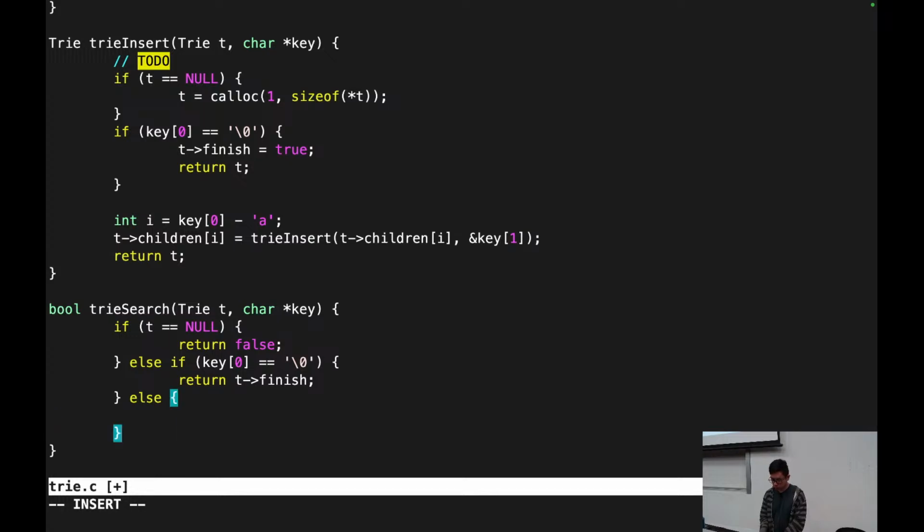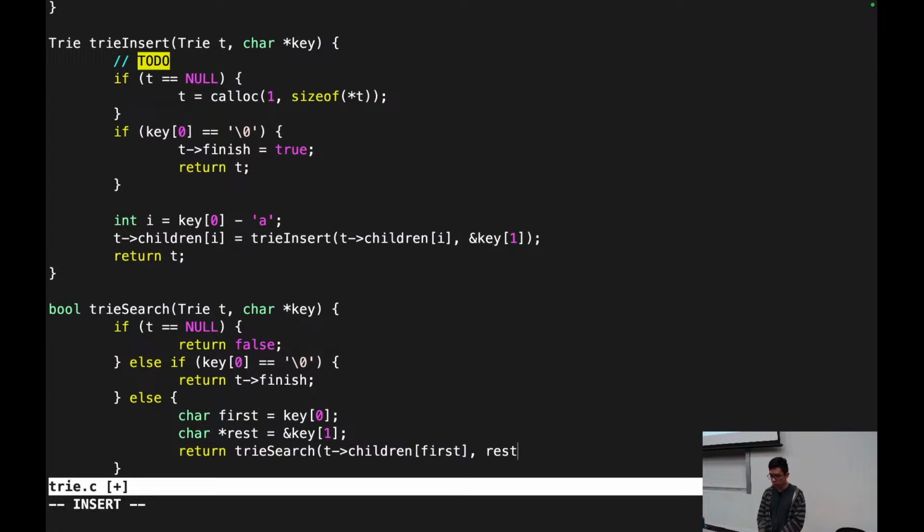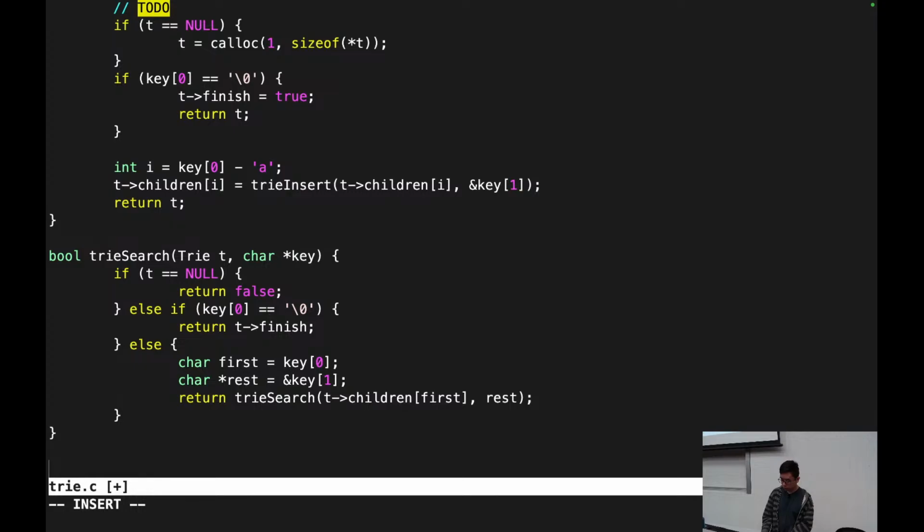Finally, we're going to extract the first character from our key, so key 0. Then we're going to grab the rest of the key, so everything except for the first character, which is the address of the second character, so ampersand key 1. And then we're going to just recurse into the child node corresponding to the first character. So return try search t children first, and then we pass in the rest of the key, rest. Okay, so that's how we implement try search.